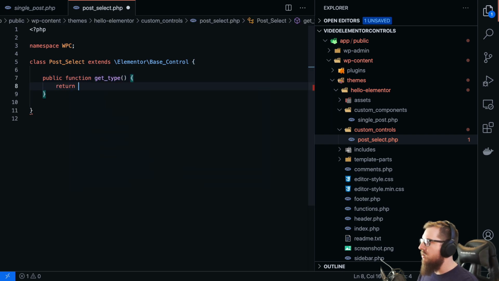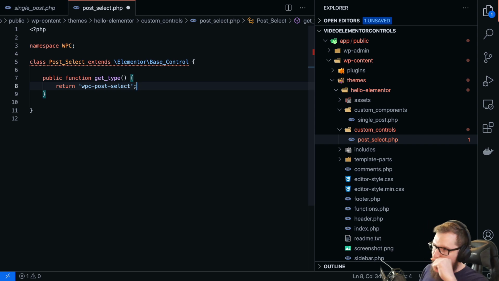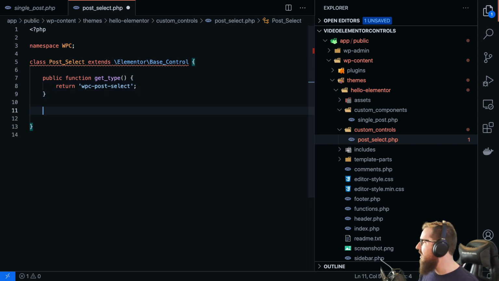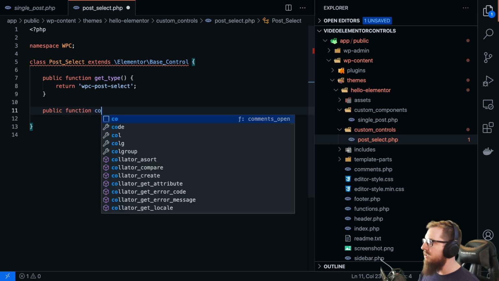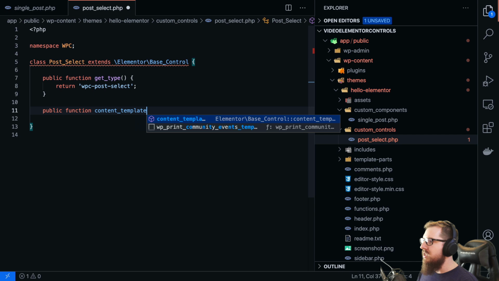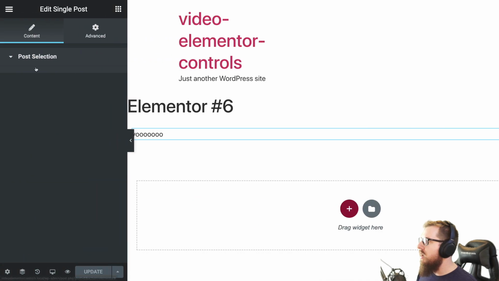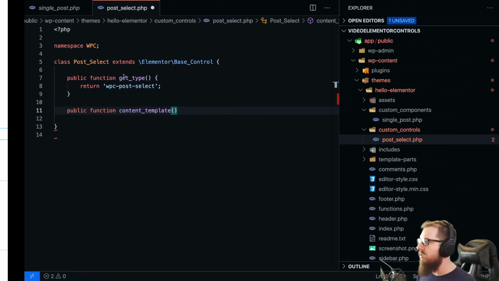And we need to return just the slug of the control that we're going to create, because this is what's going to be called upon anytime that we create a new control and want to select this type. So I'm just going to call this WPC post select, just so it's namespaced to us. And then what you also need is another function called content_template. And this is what's going to appear under here when this particular control is called.